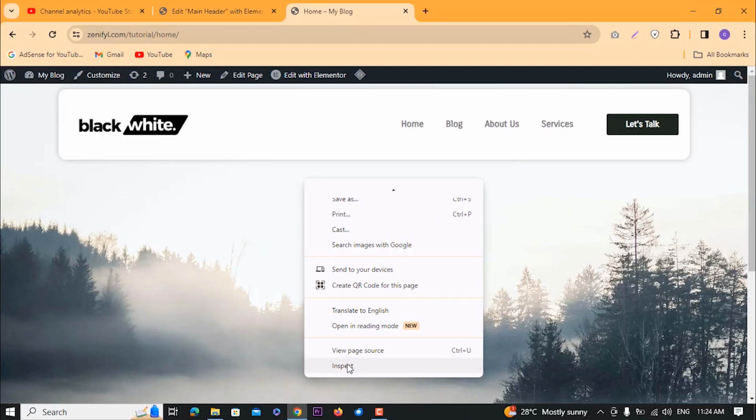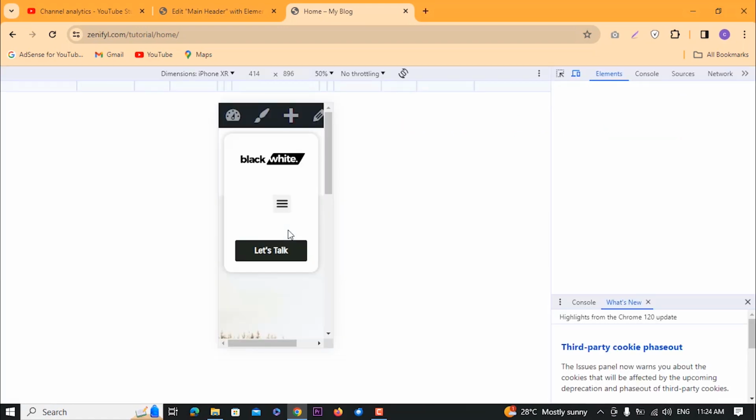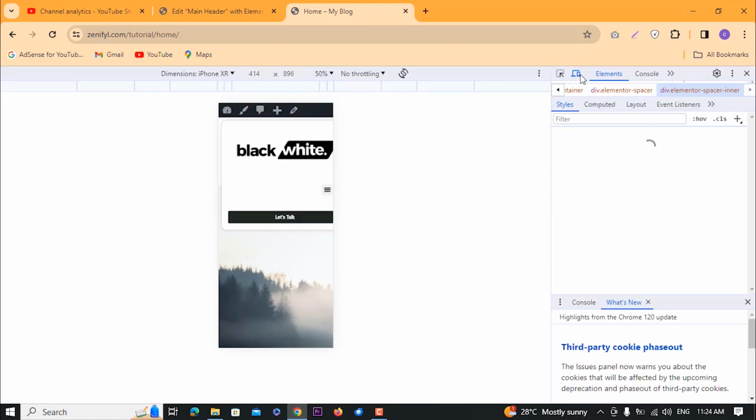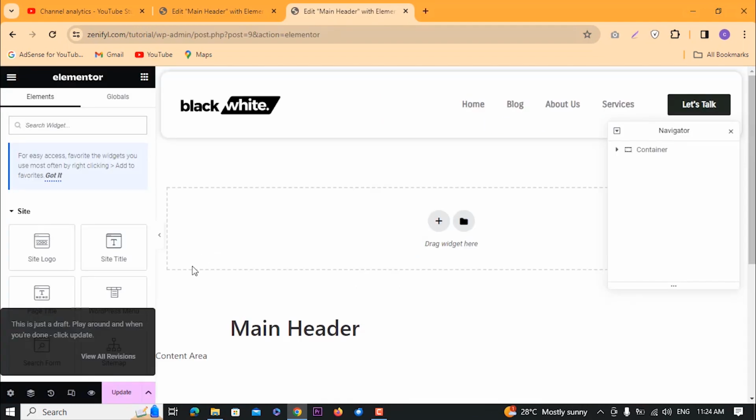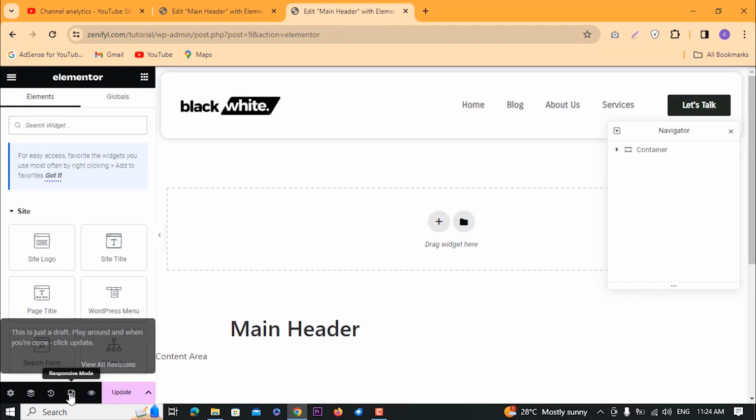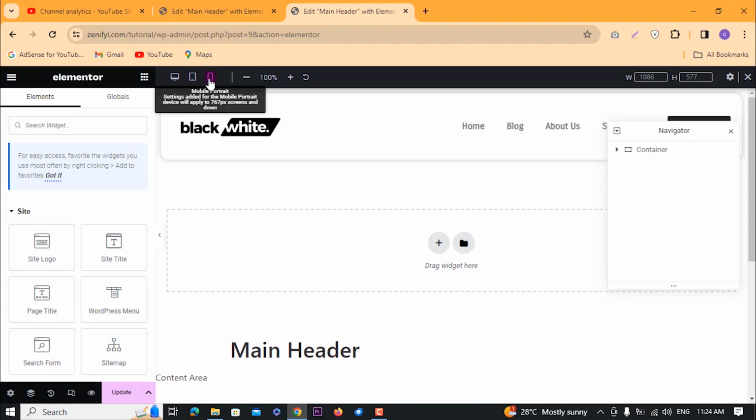There are two ways to preview your design on mobile. Right-click and select Inspect Tools, then choose the mobile icon. Edit with Elementor and switch to the mobile view. Now, if you observe that it's not mobile responsive, don't worry, we'll fix that.